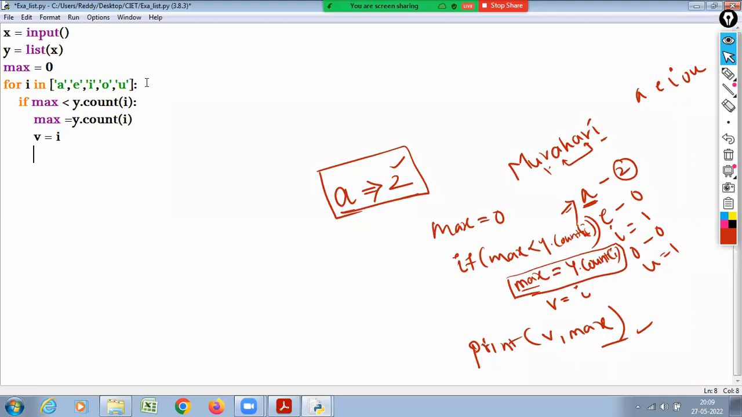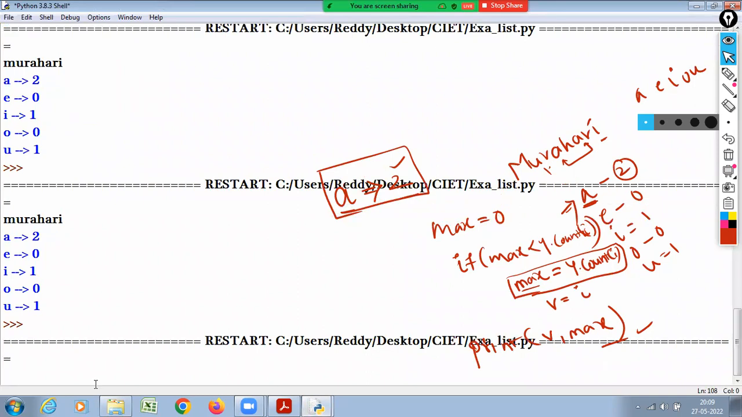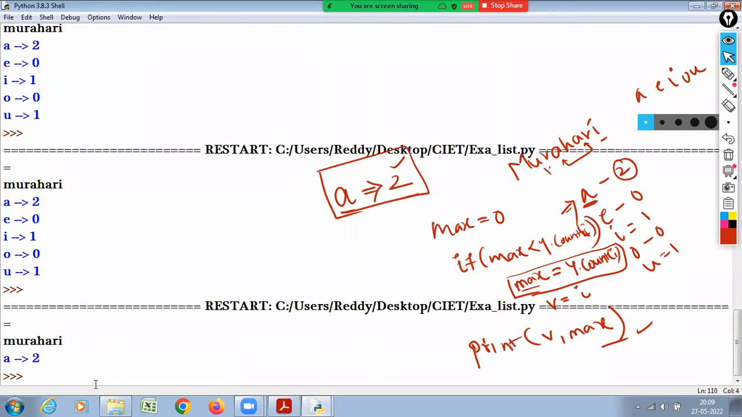And finally, after completion of the for loop, you will print the value v comma the maximum count value also. Finally, we will run this code, and I will pass the string. I will pass the string as Murari, and the maximum count is a equals 2. So we will print this value like that.